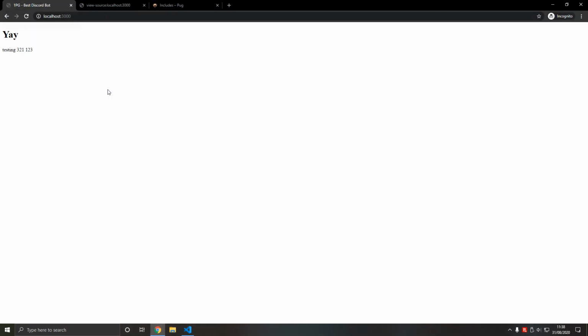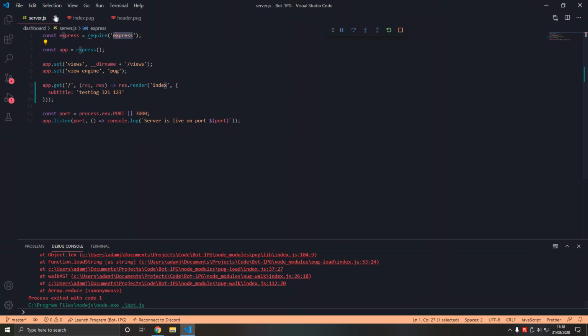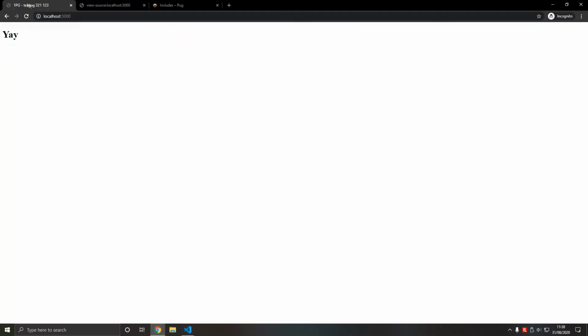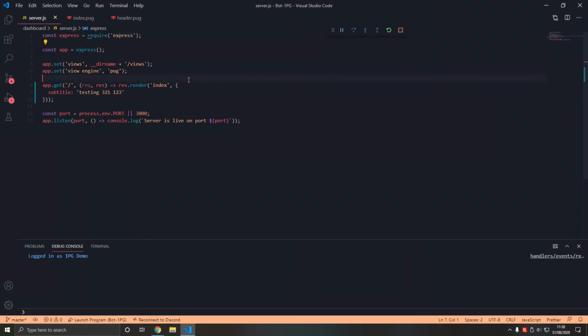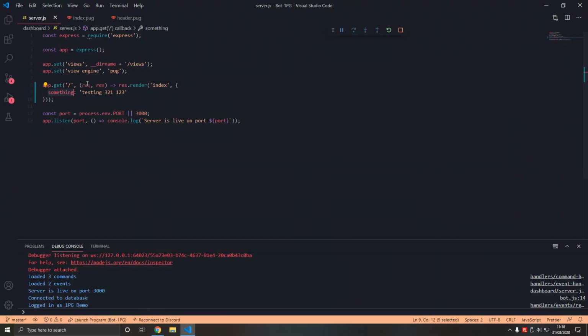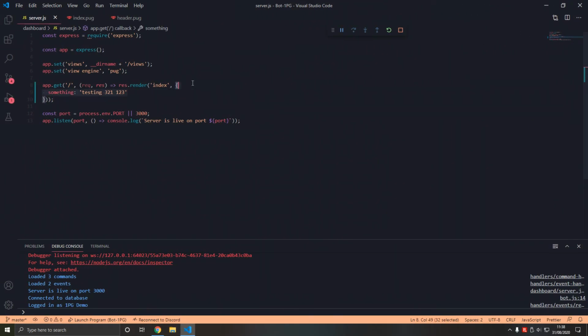testing 321123, and now we refresh, because this is a JS file, it's different with PUG. Testing 321123, cool. Now we can change that back, and we get best Discord bot if no subtitle was provided. There we go. That's pretty much dynamic rendering.